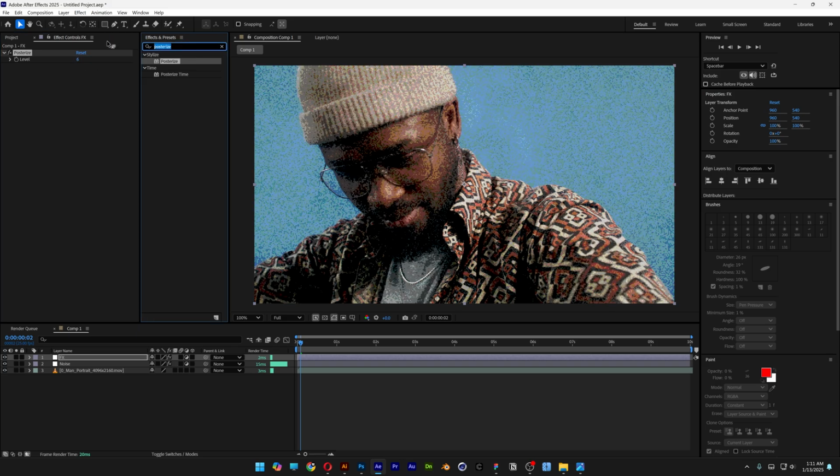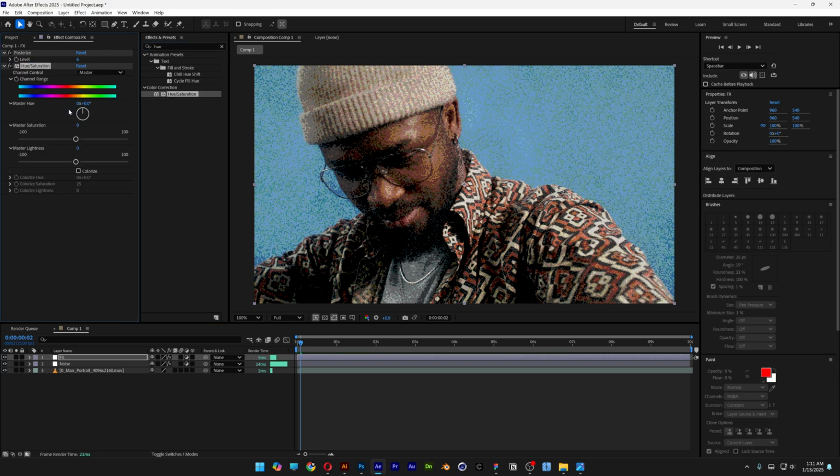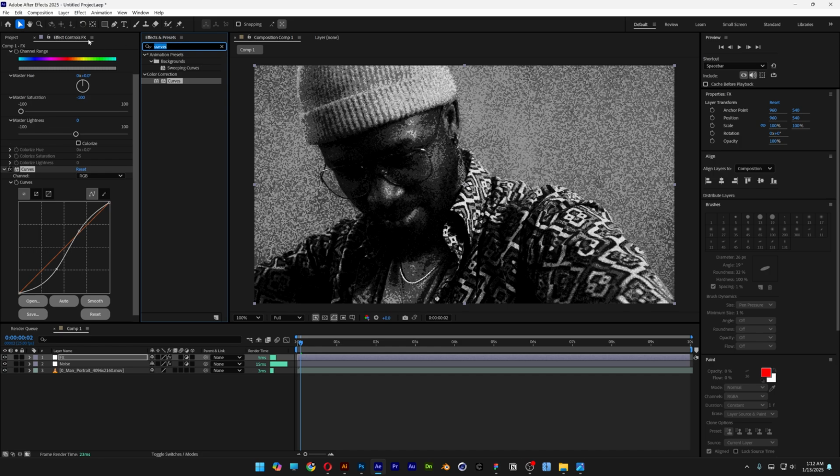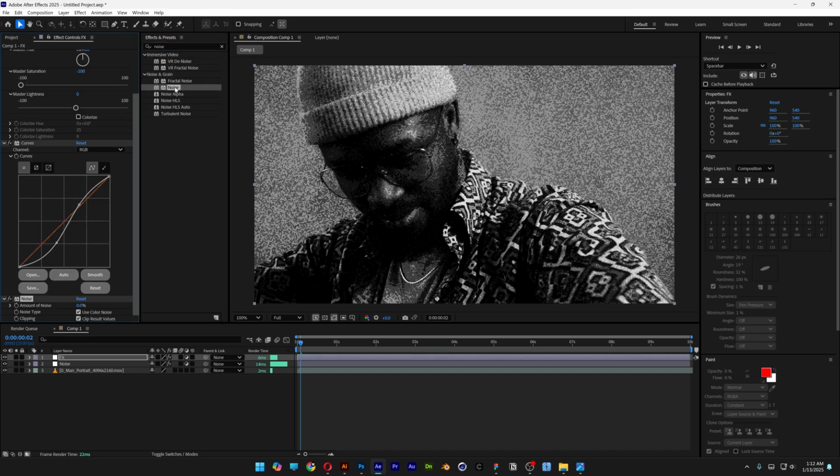Let's go back to the effects and presets, type in hue, saturation, drag it under the posterize. And let's decrease the master saturation to -100. I'm also going to add some contrast, type in curves, double click, and I'm going to add a little bit more, like so. I'm also going to add some grainy noise, so I'm going to type in noise, double click on the noise, and I'm going to increase it. I'm going to go with 45, and also uncheck use color noise.